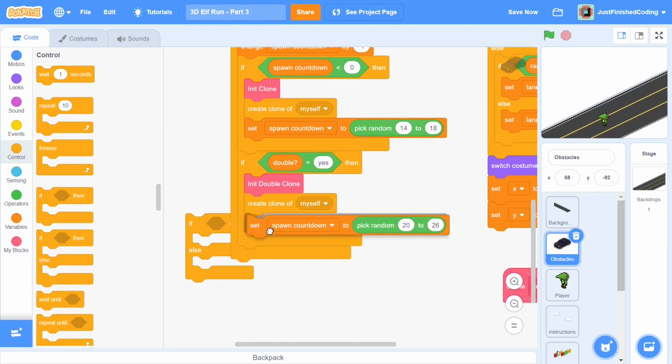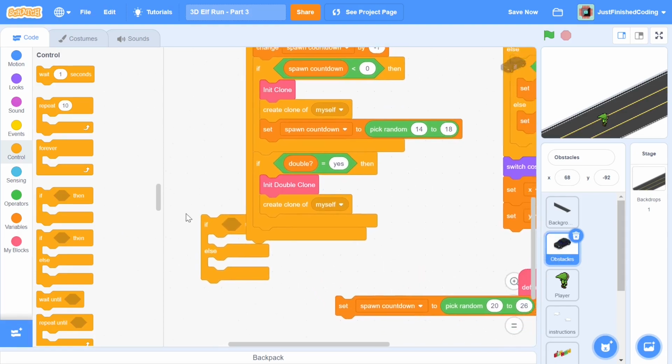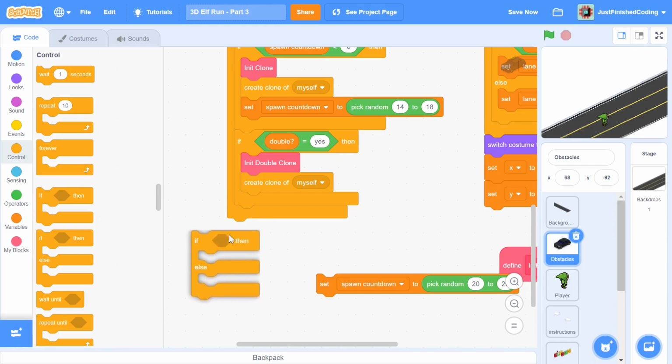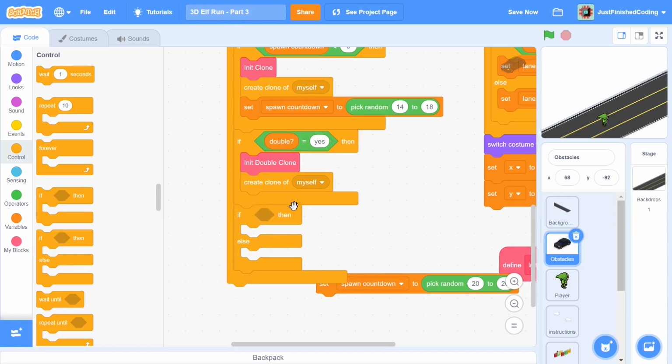And also our setting spawn countdown would be done not when we're creating the double clone itself, but right before we create the double clone. Because there's no point giving the player time after we've created a clone, because the clone is coming at you anyway, and it's only the next clone that would be affected when we change the spawn countdown. But rather we'd have to do it before we create the double clone itself, and that is when the player would have more time to react.